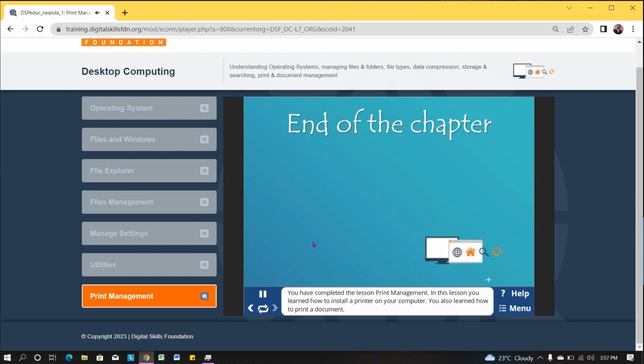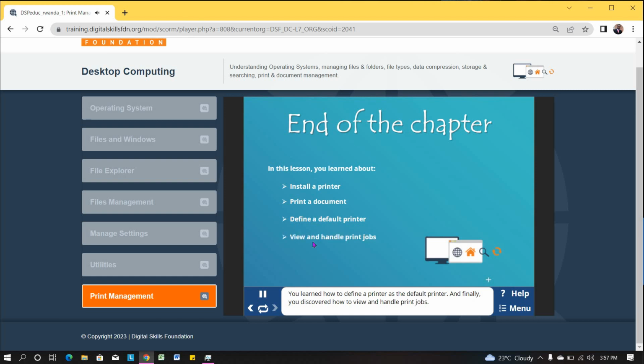End of the chapter. Well done! You have completed the lesson Print Management. In this lesson, you learned how to install a printer on your computer. You also learned how to print a document. You learned how to define a printer as the default printer. And finally, you discovered how to view and handle print jobs.